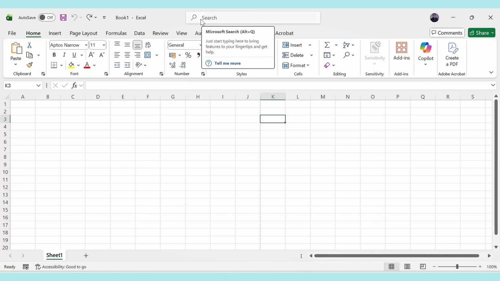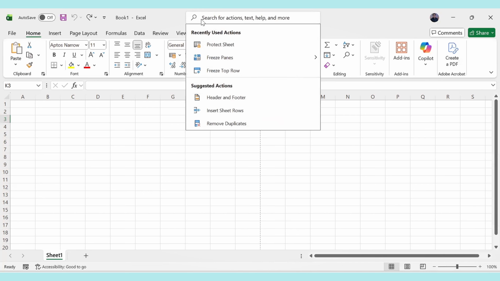Whenever you are working in Microsoft Excel, you need to take a few things into consideration. First of all, you need to understand how exactly Excel is structured. As the title of today's video is Excel structure, we are going to talk about that only. In Excel you also have a search functionality. If you want to search for any formula or any functionality in Excel, you can use the search bar.